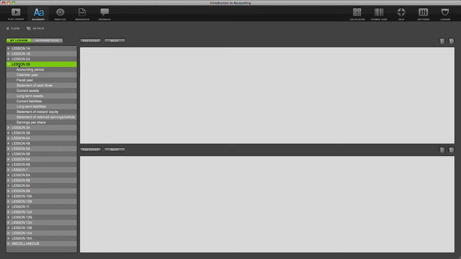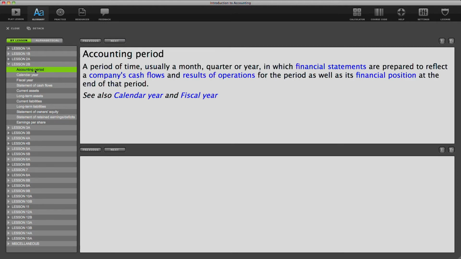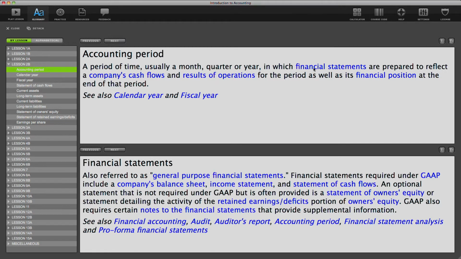And for example, I'm going to click on accounting period. And I can read this definition. And if there are certain terms in this definition I'm not sure about, I can click on those. For example, financial statements. And then the definition for financial statements appears. And as I'm reading through that, I might not understand the term GAAP or generally accepted accounting principles. And if I click on that, I can get that definition. So I can link down and dig deeper into this vocabulary to make sure that I'm really understanding this language of business.